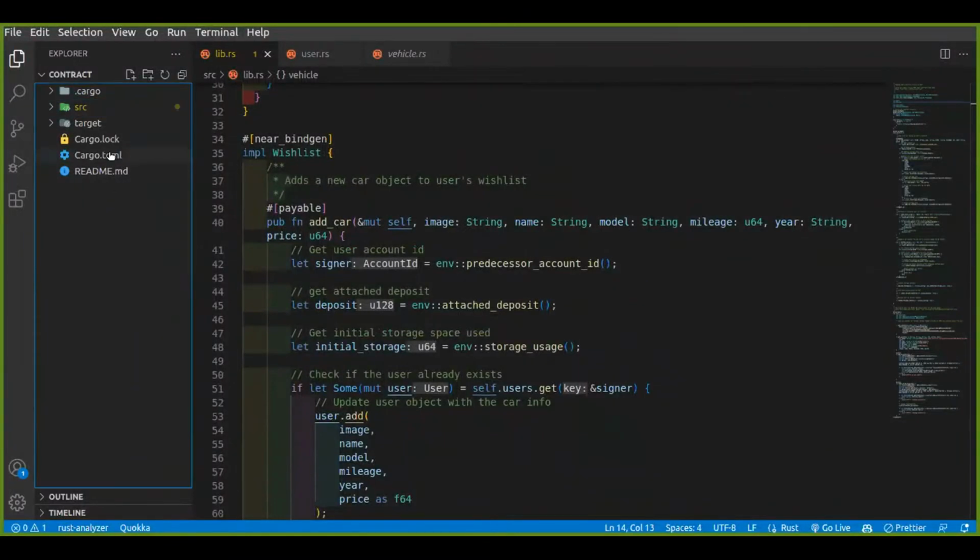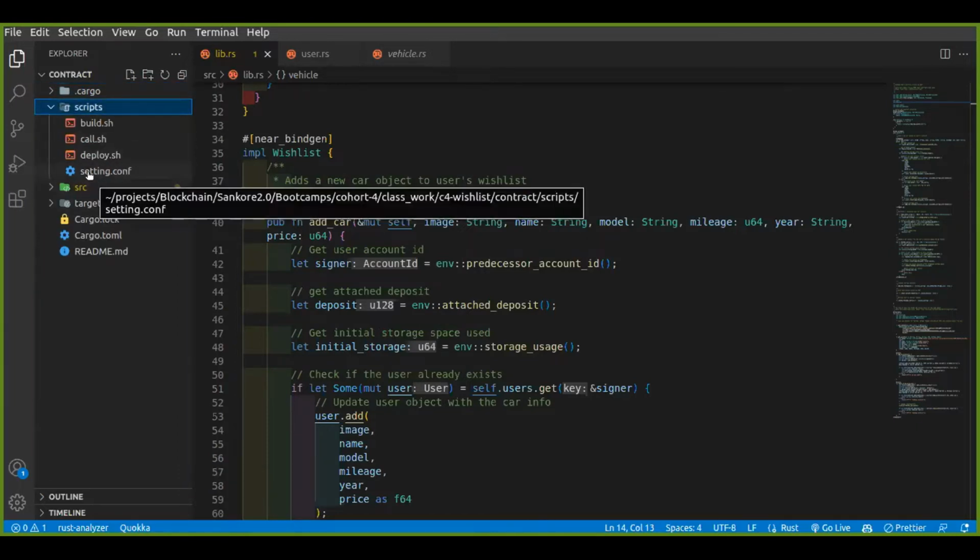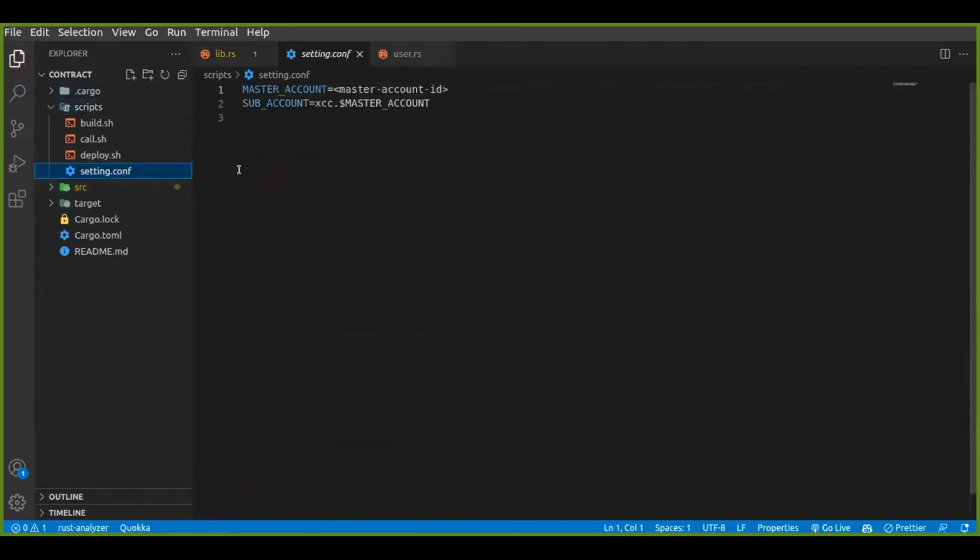Now, here's our project. Let me just bring in our famous scripts folder. Great, so there we go. Now inside here, we have our usual script files. So we have the settings, and let's give these the c4.sankore account we just created at the beginning of some of our sessions.